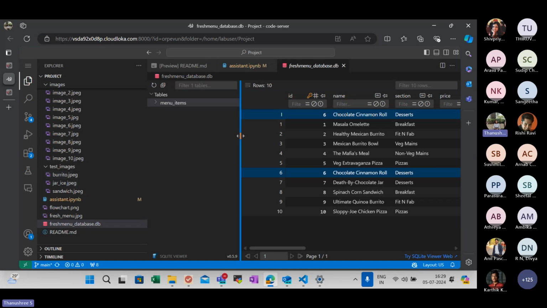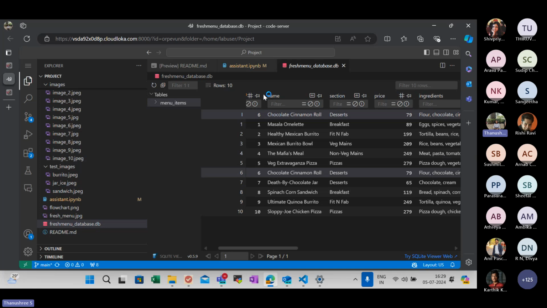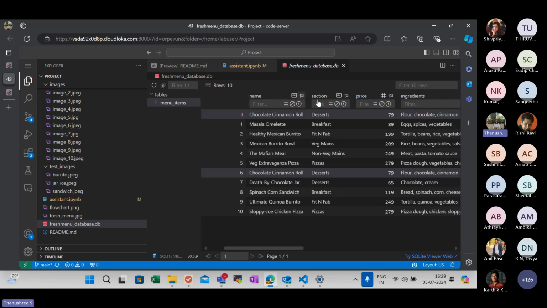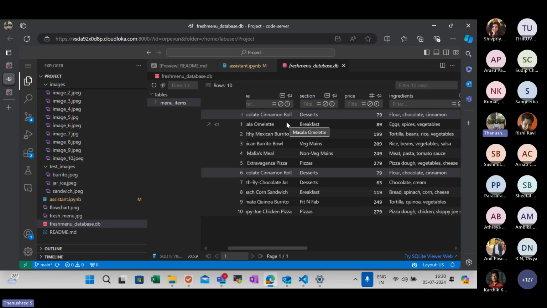Okay, let me get started with the database. Let's see what we have. What are the columns in our database? We have ID, the name of the dish, and the section, what kind of dish it is: desserts, breakfast, fit and fab, veg meals. These are some of the sections. And we have price as well. When our assistant recommends the image, it will also come with this information along with the image. That's the reason we have the database as well.